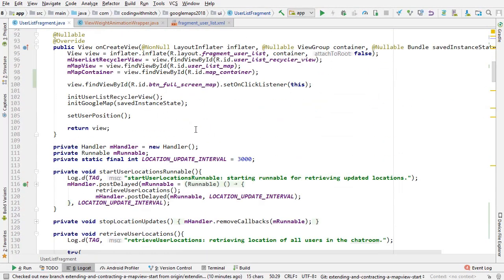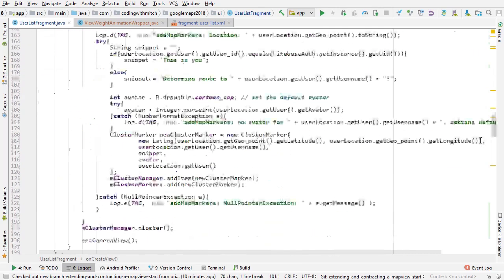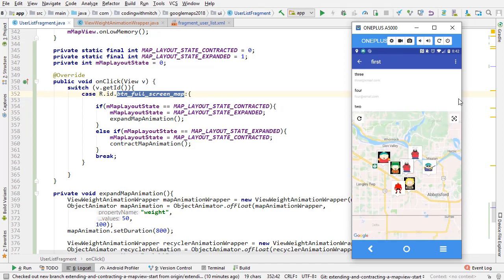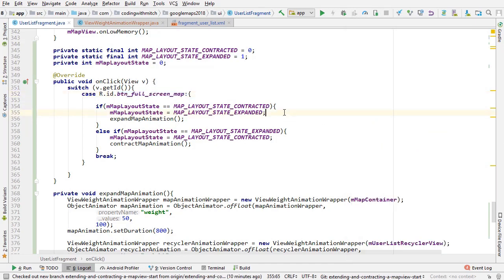Notice that I didn't need to create a variable. All I need to do is actually set the onClick listener, because that's all we need to do. Now the onClick method down here is going to trigger whenever that ID is clicked, or in other words, whenever this button right here is clicked, it's going to trigger the onClick method. So that's good.